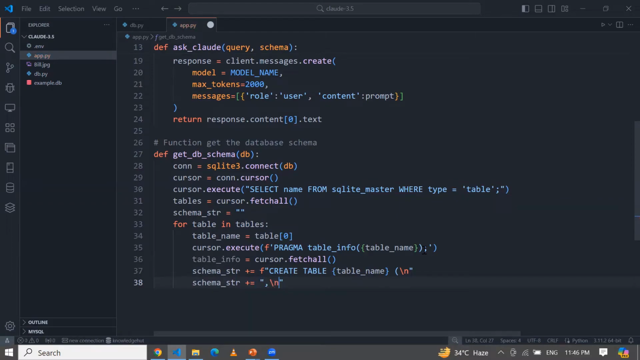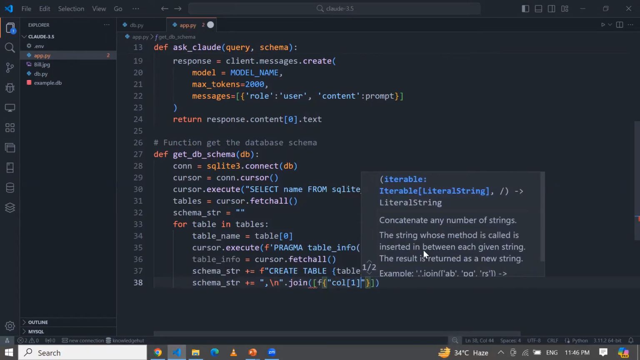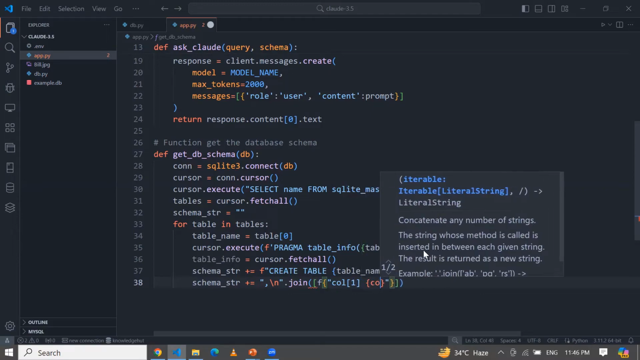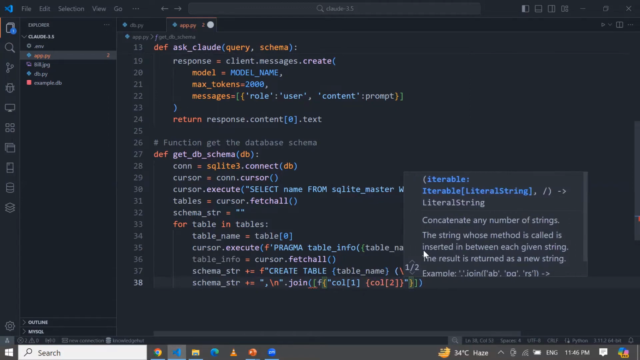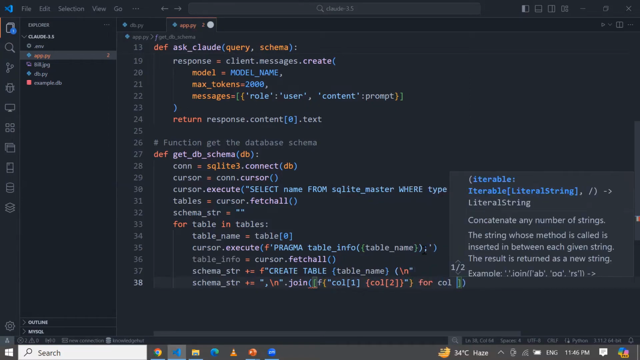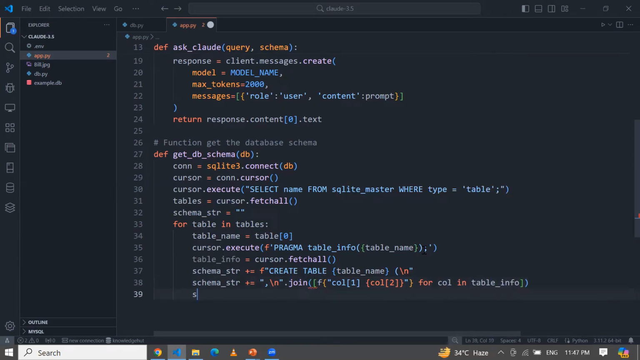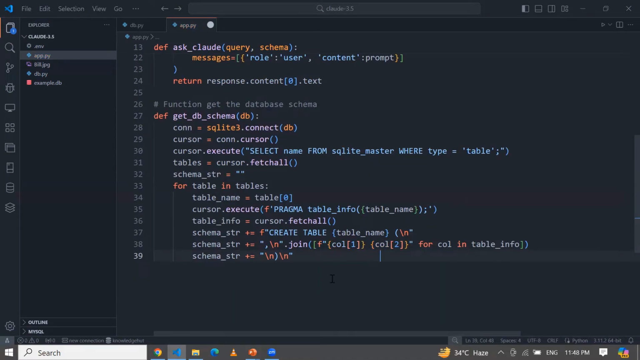So \n, and here the join, and column 1. Similarly, I'm going with column 2 for column in table_info. Simple. All right. And again, schema_str plus equal to \n, close the bracket, and again \n. Very simple concept.